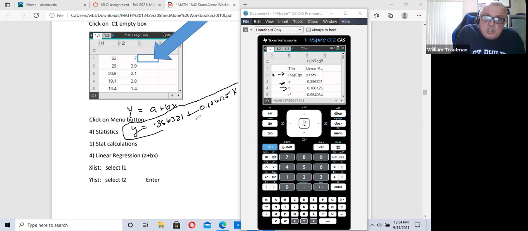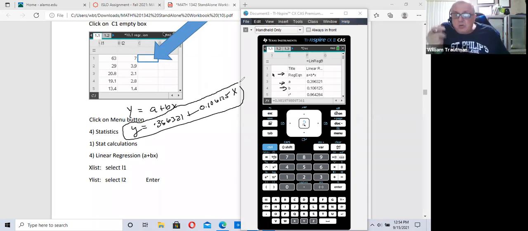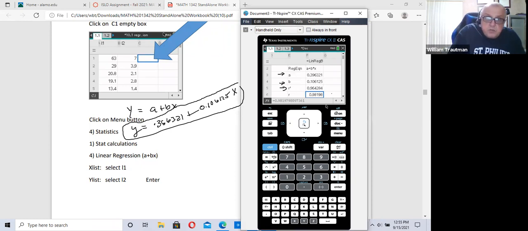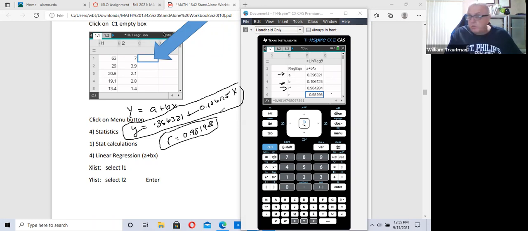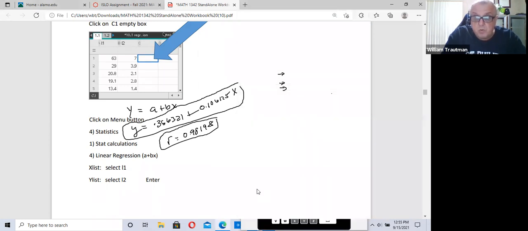So this is the equation for that best fit line that we drew in there, and we're going to put that best fit line back in there. So they give us the equation for the line, and if I scroll down, they give us R. My R value is 0.98198, my linear correlation coefficient. And that's pretty much all we're going to be doing over and over again in the homework. There's still a little bit more.